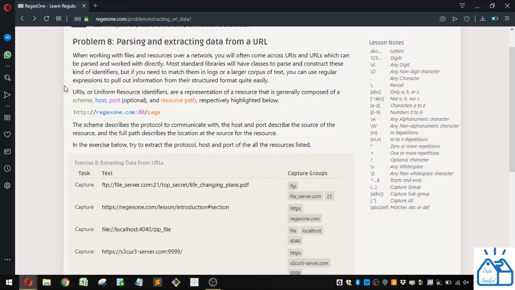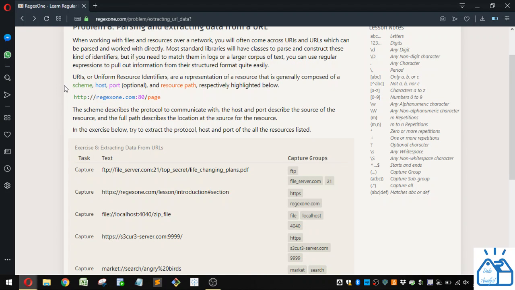So problem 1, parsing and extracting data from a URL. When working with files and resources over a network, you will often come across URLs or URIs, which can be parsed and worked with directly. Most standard libraries will have classes to parse and construct these kinds of identifiers, but if you need to match them in logs or a larger corpus of text, you can use regular expressions to pull out information from their structured format quite easily. URIs, or Uniform Resource Identifiers, are a representation of a resource that is generally composed of a scheme, host, port, which is optional, and resource path, respectively highlighted below.